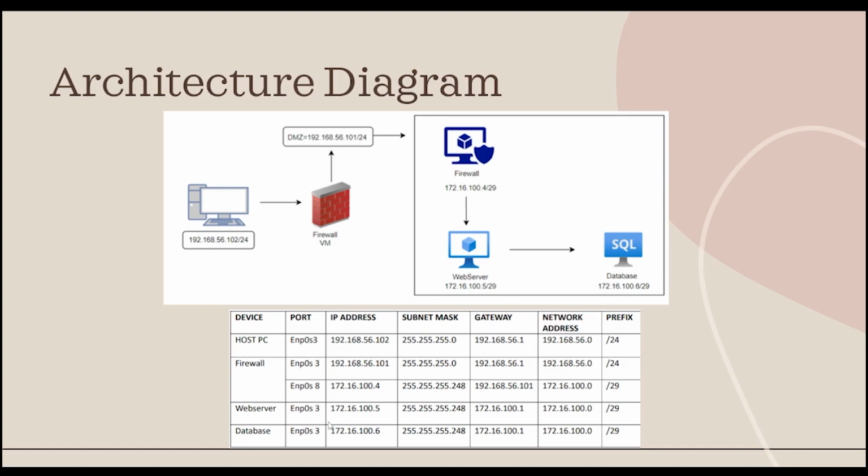172.16.100.106. This is my IP table. You can see here this is the host PC, we use the M.3 as the port, and we use IP address 192.168.56.102. The firewall we configure has two adapters, which are M.3 and M.8. The first uses the same network as the host, and the gateway is the same network. For M.8 we use 172.16.104, the subnet mask is 248, and the gateway for the firewall is 192.168.56.101, which is the same as M.3.